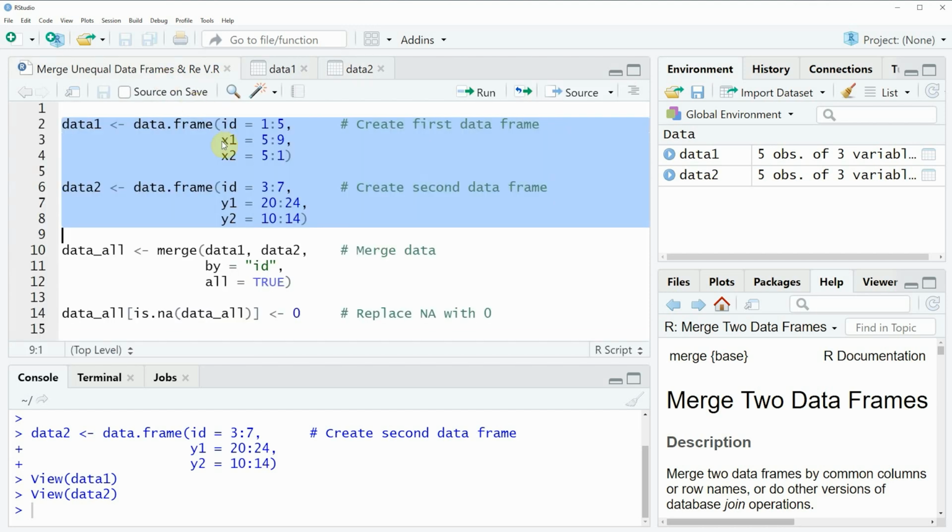So if we want to merge these two unequal data frames, then we can apply the merge function, as you can see in line 10 of the code. And within the merge function, we have to specify the names of our two data frames. So in this case, data1 and data2. Then we have to specify the ID column, which is called ID in our case. And we have to specify the all argument to be equal to TRUE.